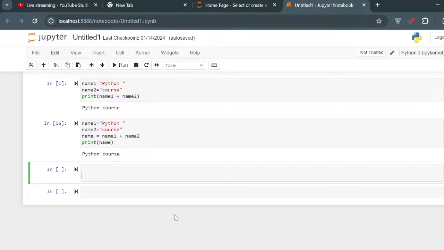All right, so now we are here. As I told you, we have to import numpy as np, and then we have to import matplotlib.pyplot as plt.